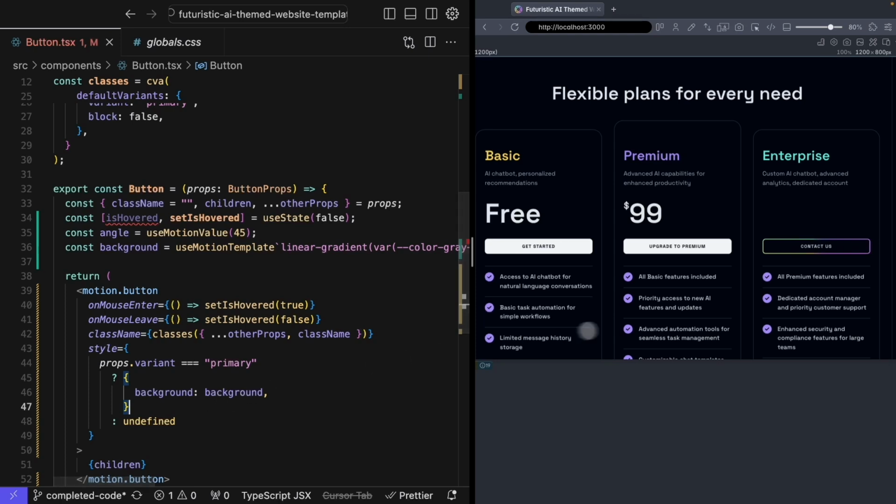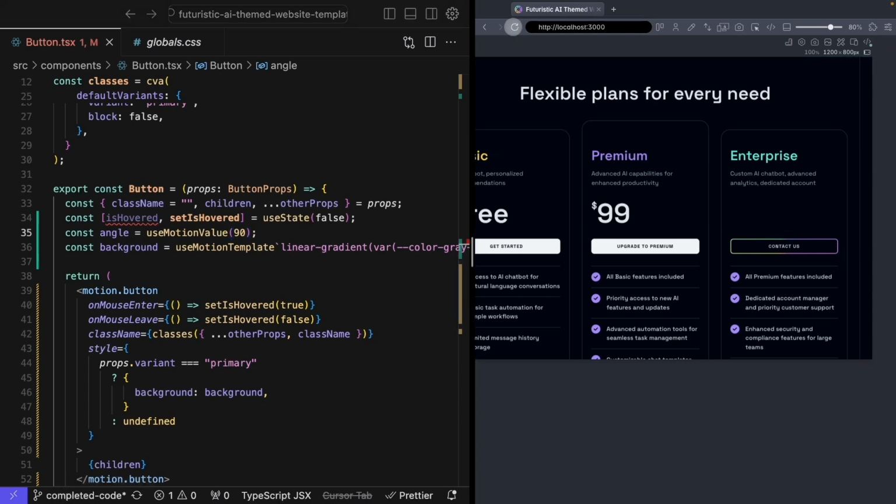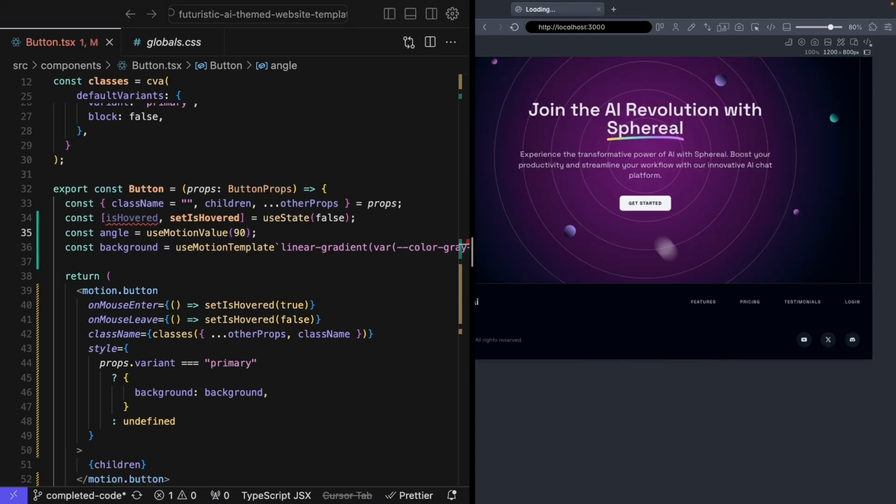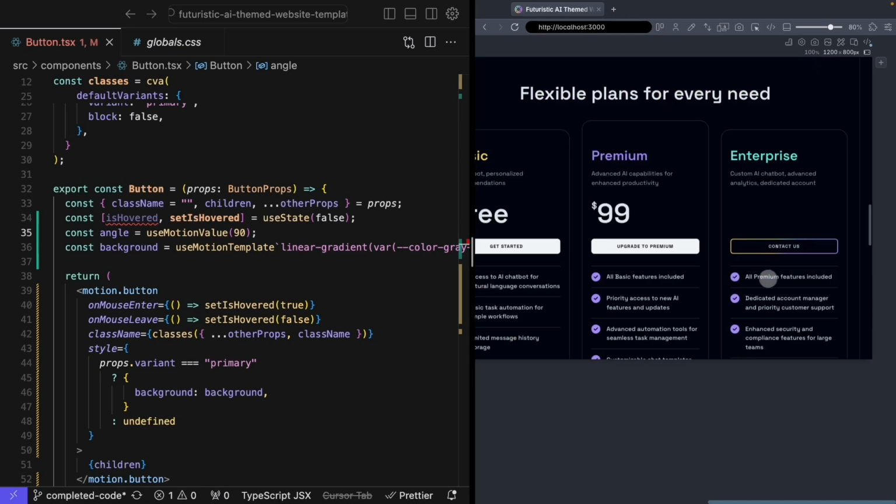So let me go ahead and save that. We shouldn't see any changes right now over here to our buttons, which of course we don't. But if I change this to something like 90 degrees, we should see a change in our button gradient. So let's see if we see that after we save this and refresh the page. Let me go ahead and refresh the page and see if that button looks any different than it did before.